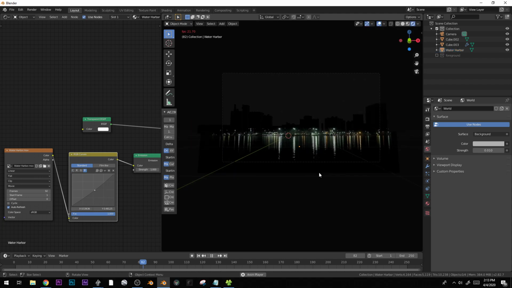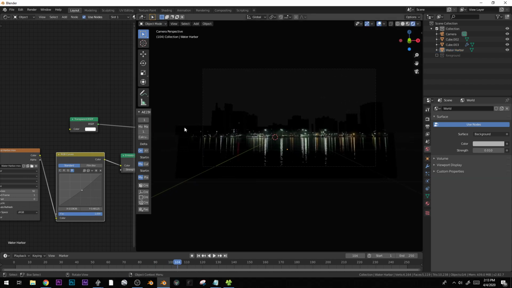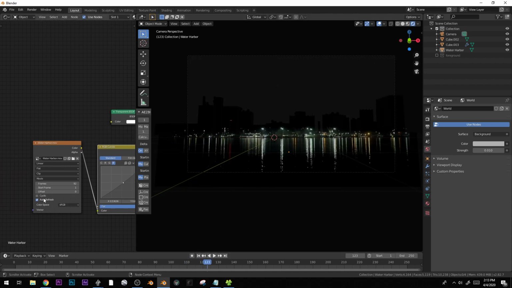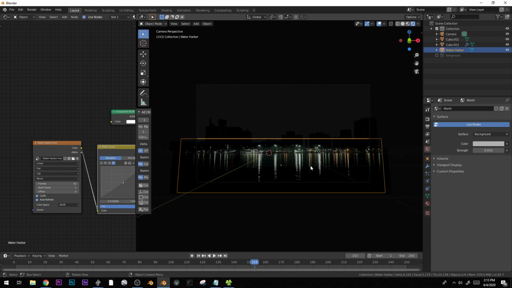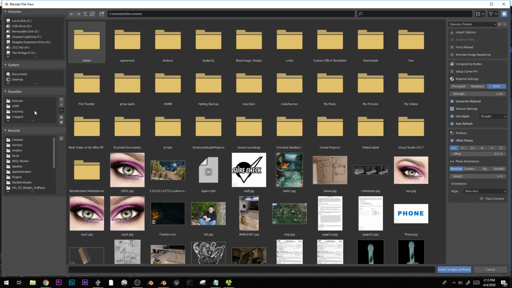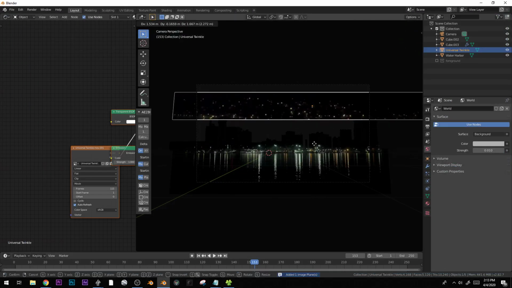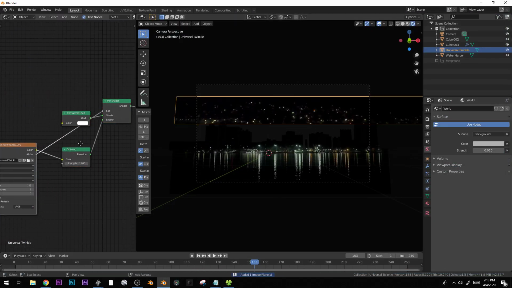Cool. And now we have kind of a distant harbor type situation. Now this should, if we click cyclic, just repeat forever, which is nifty. Let's do another one. Let's do the universal twinkle. I love the universal twinkle. Emit, yes. And we're just going to swap this out for an add shader.